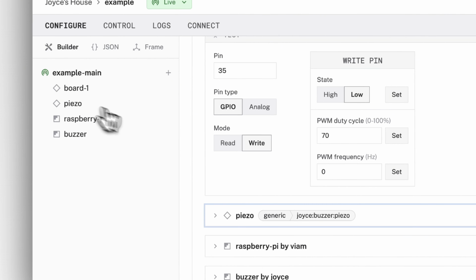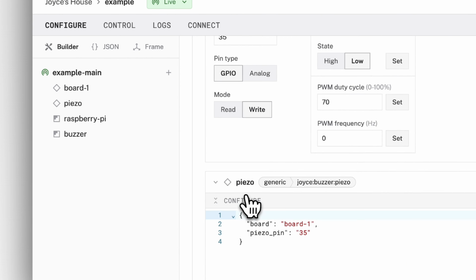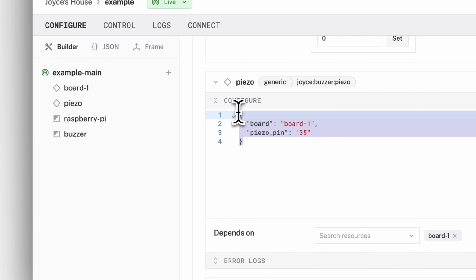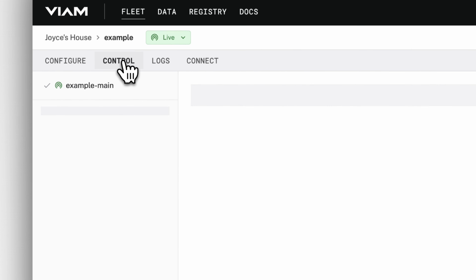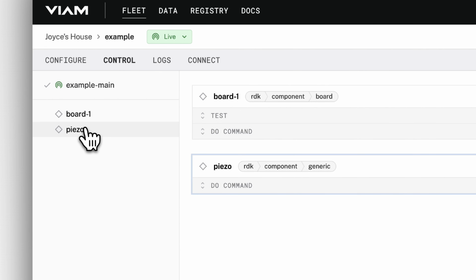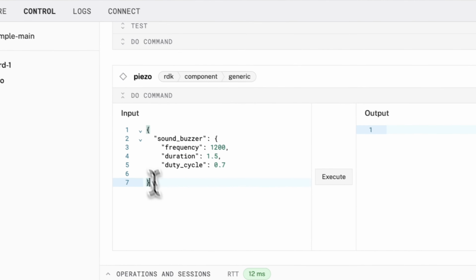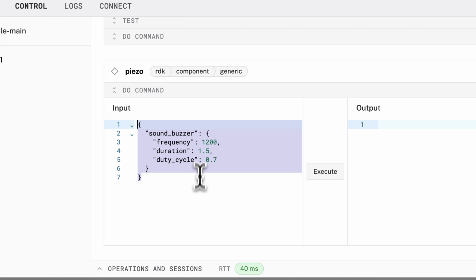let's take a look at the second component here, and that's a piezo buzzer. We've configured it to talk to physical pin 35 on our Raspberry Pi board called board 1. So now if we go over to the control tab and find that piezo component, we can actually send through a payload input like this with a couple different parameters for frequency, duration, and duty cycle, and execute.